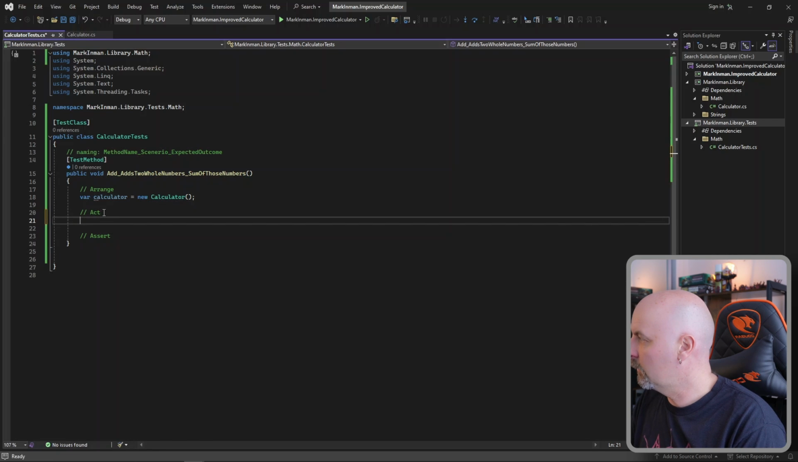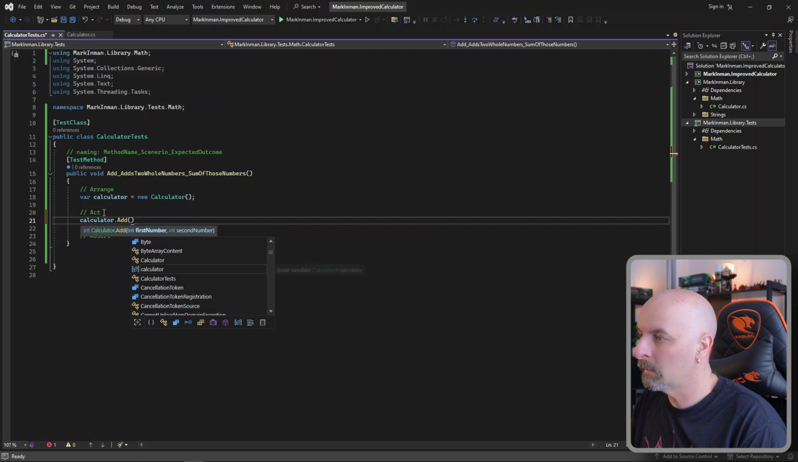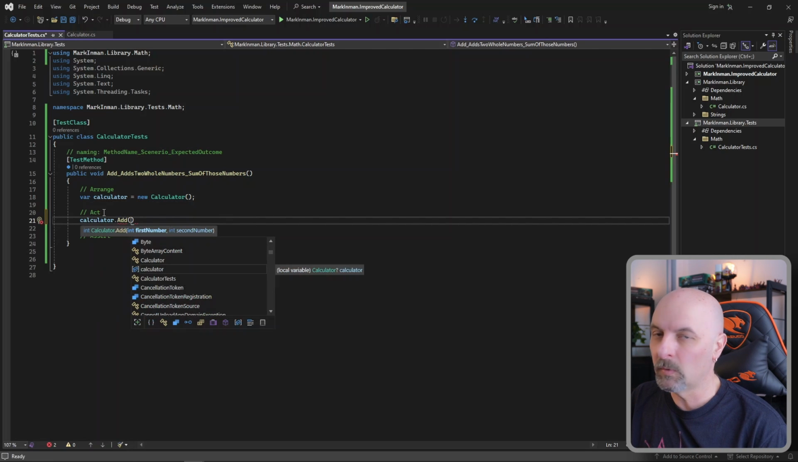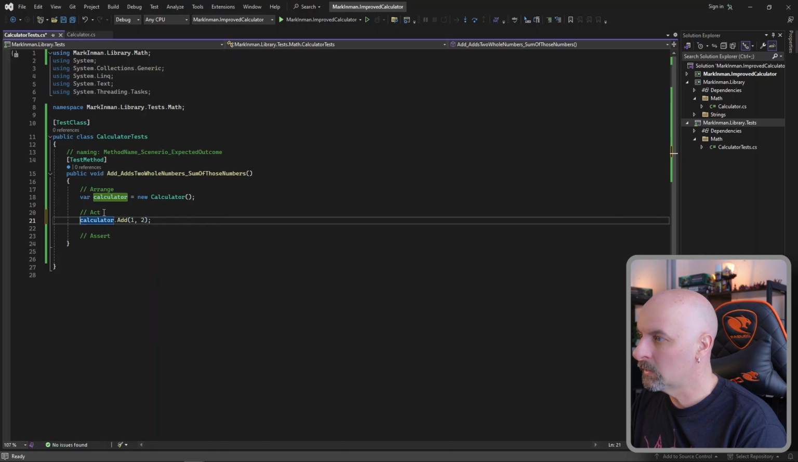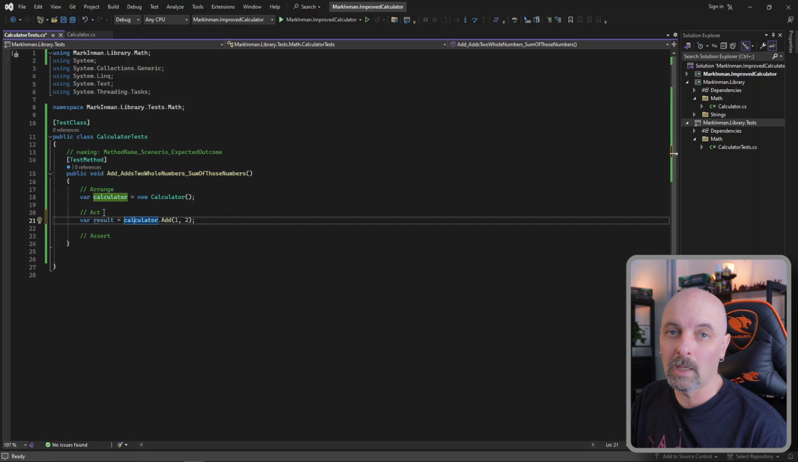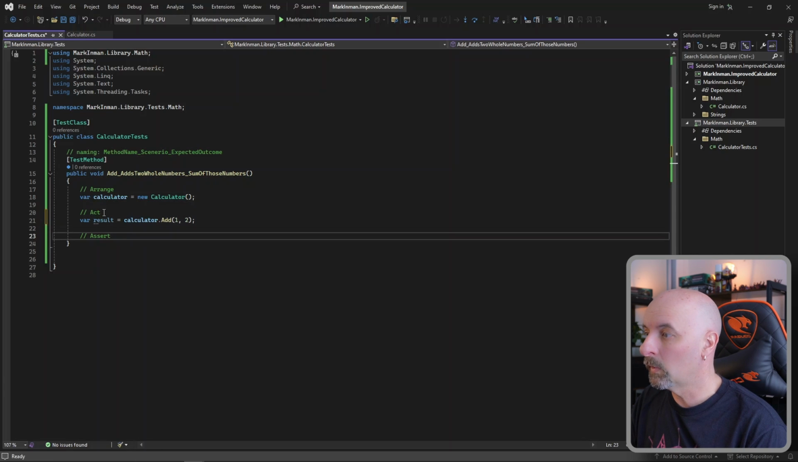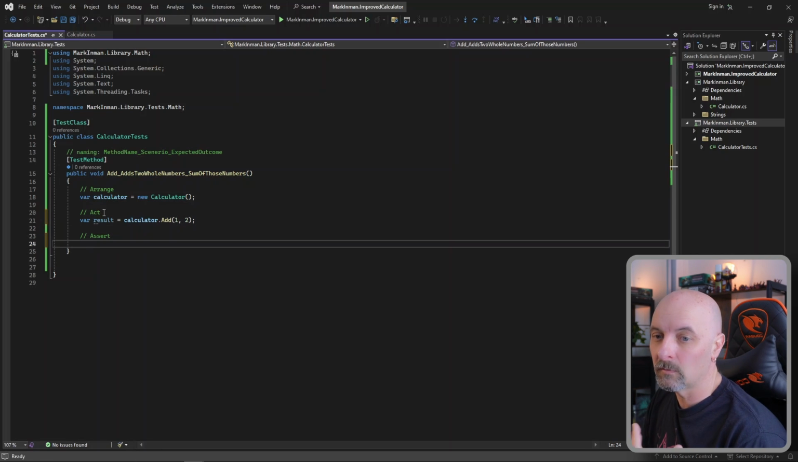In our act is where we want to actually call our method, the Add method. We're going to give it two numbers as parameters, I'm just going to say 1 and 2, and assign that to a result. Whatever comes out of there, we know that if the add method works correctly, it's going to be a 3. So in our assert, we want to specify the thing that we expect to be true.